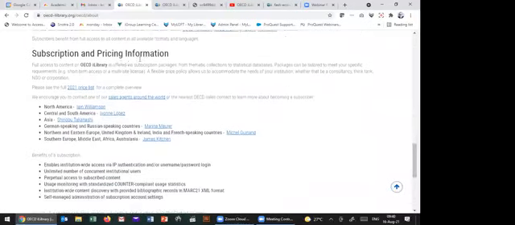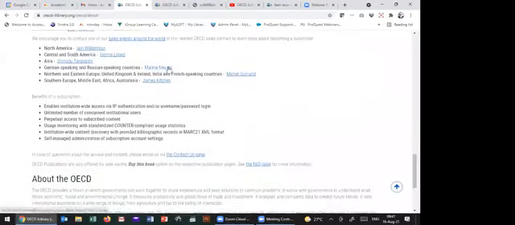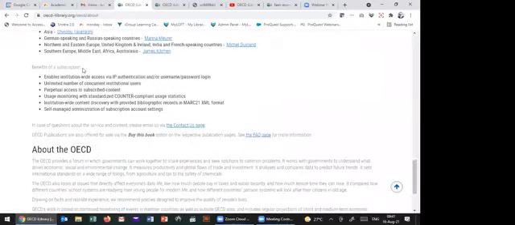So this is the subscription and pricing model, which is charged by the library, and we are dealing with the library. The benefit of the subscription for the subscriber is that it enables institution-wide access via IP. This is like how it is accessed by UMT at the moment.